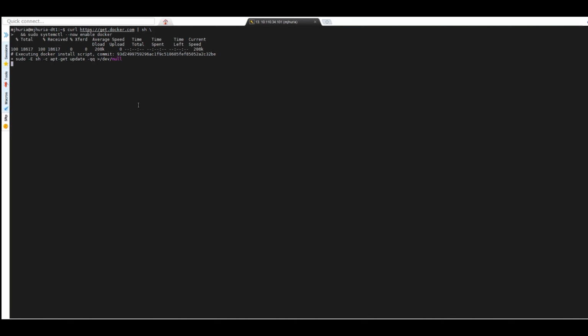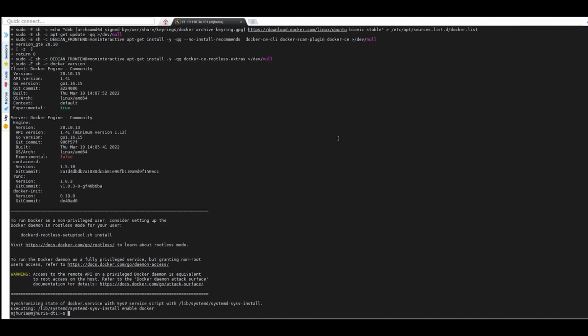To get Docker running, simply type in the command shown. This will download all the necessary files to get Docker up and running on your host system. So what is Docker? Docker is an open source platform for building, deploying, and managing containerized applications. It makes it very easy for you to develop and deploy your applications on any infrastructure.